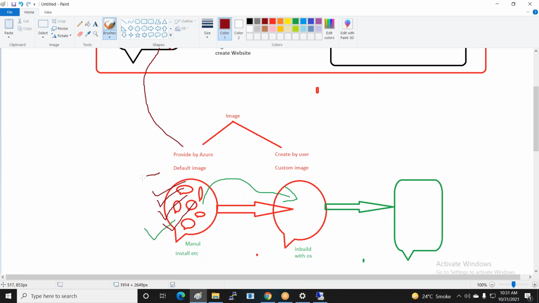If I clone this web server, it automatically creates a new image with the name of anyone. So how do we create a cloning, how do we create a custom image? This is the process of how to create a custom image.